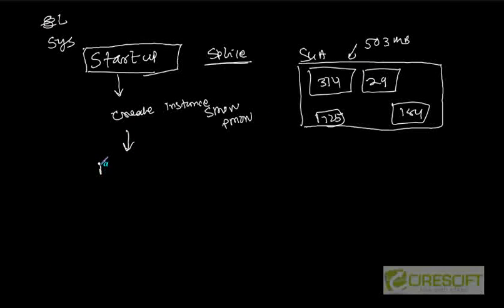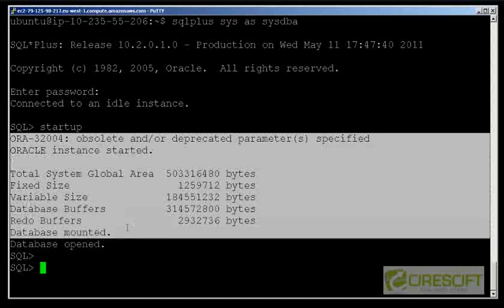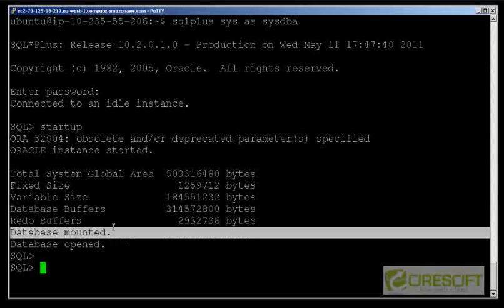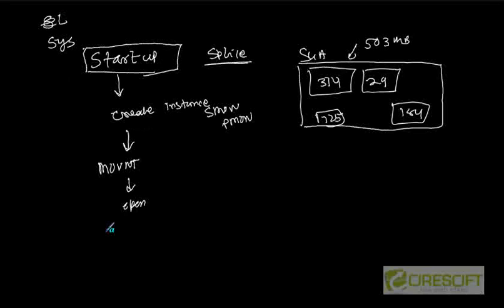Okay, so it creates the instance and then it mounts. Mount means it reads the control file, and then it opens. If you see in the command line, the first thing it gives me is the instance creation, and then the steps database mounted and database opened. So now the database is opened and ready for operation.